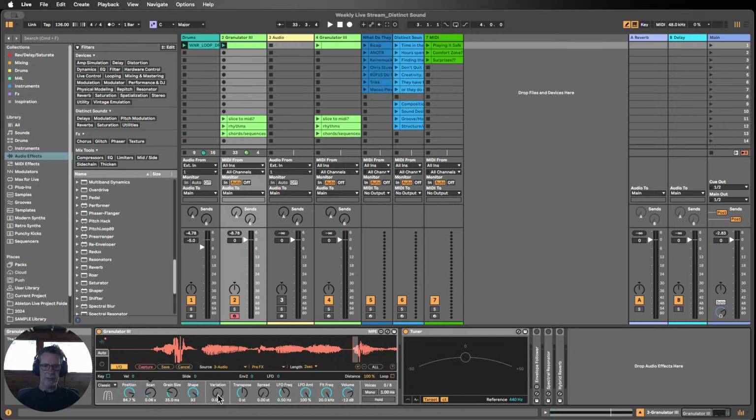Variation in the middle here pretty much does what it says on the tin. It's a randomization variation of what's going on over here, so it randomizes those values. Like I said, you can get very deep with this device. We're just touching the surface, right? And then over to the right, we've got repitching abilities here, so we could repitch the sample in the device itself.